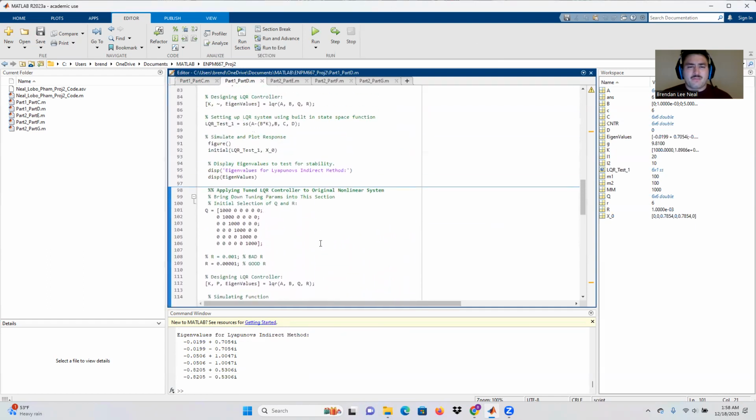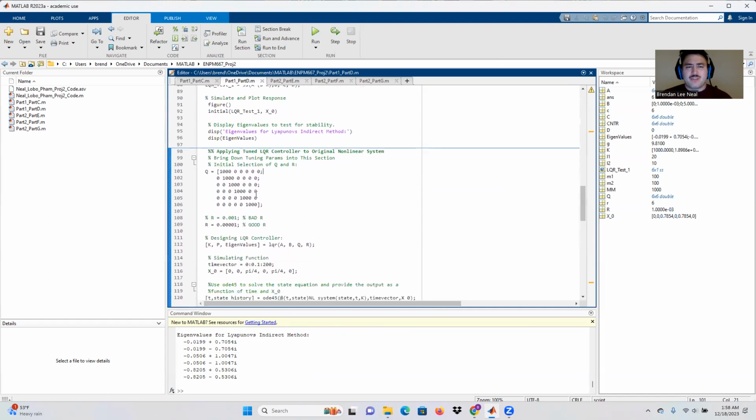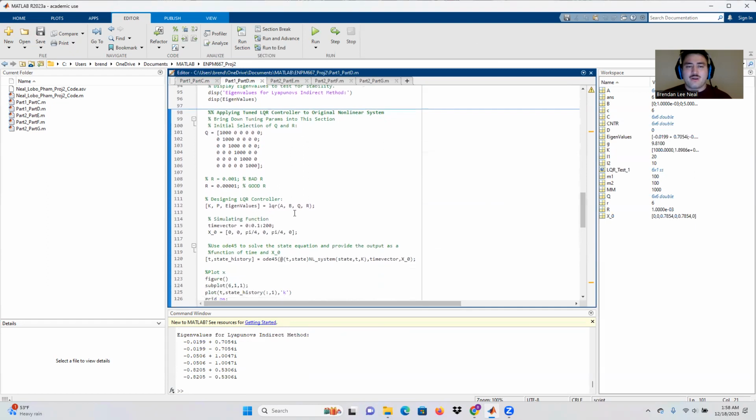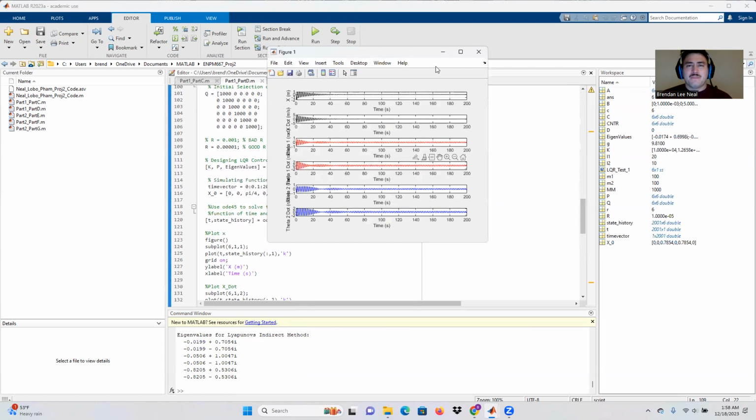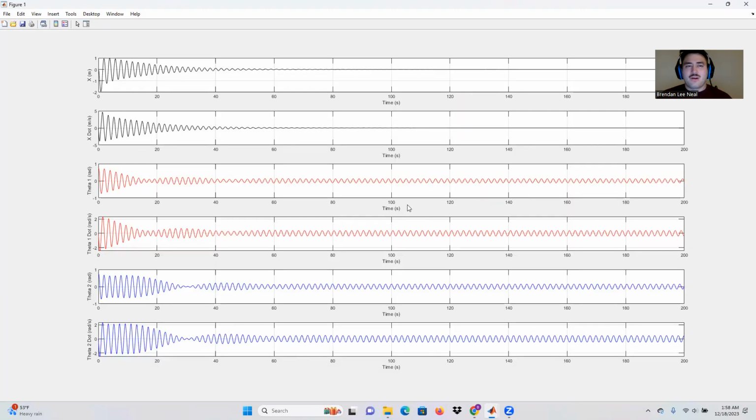Now, for our nonlinear system, we kept Q the same. We had to change R a little bit to get a better response. But if you want to see our bad R, you can comment this in, comment this out. But basically, hit run section here, and it shows you our nonlinear response.